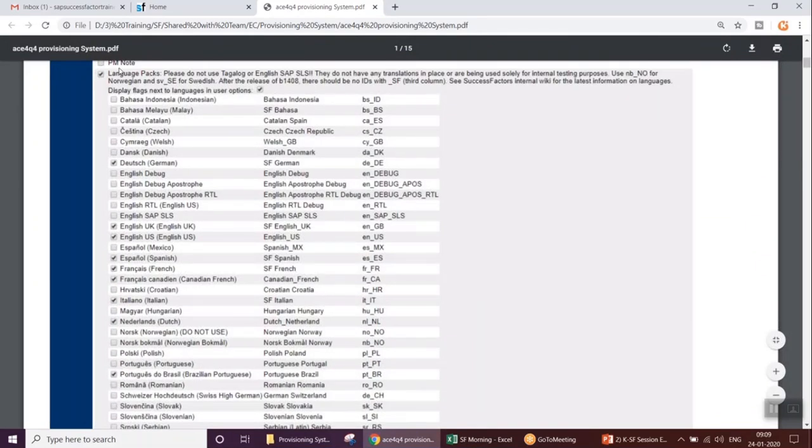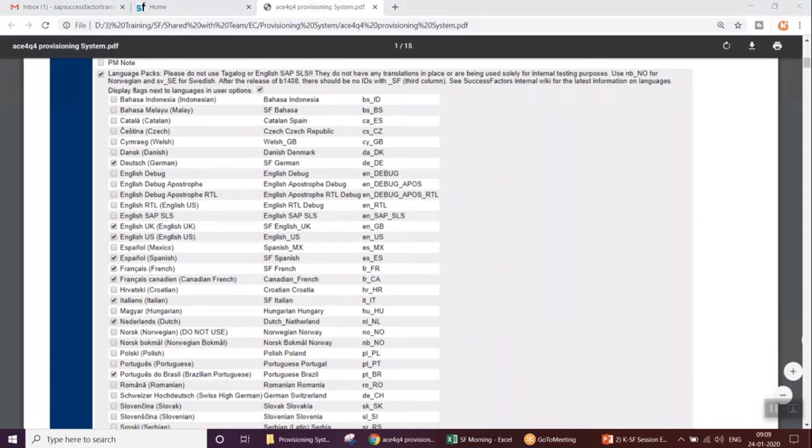When you are at the client side and you request the provisioning system, you have to activate the language pack also. This is a demo system, so a lot of languages have been activated, but normally you activate one language in the provisioning system when you apply from the SAP SuccessFactors system. Here you can see German, English UK, English US, and all those languages. In fact, language has also been moved to the instance architecture.